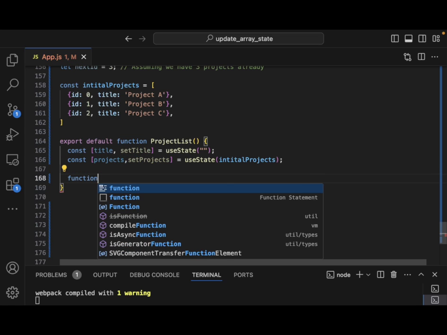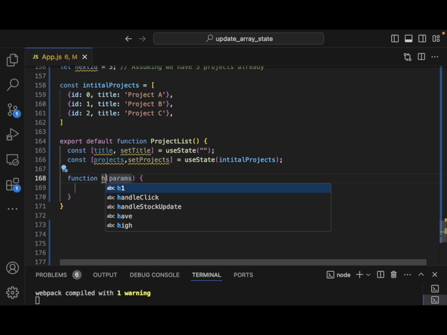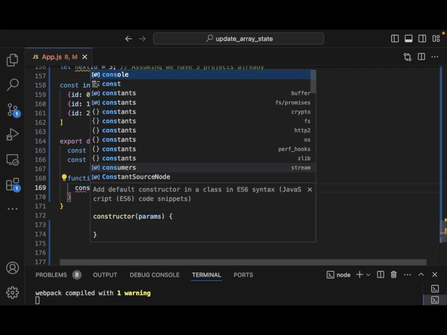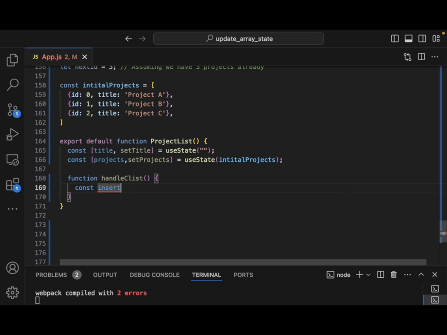So let's do a function here, and we're going to handle the click. So const insertAt, and here I'm just going to put it at 1. We're going to have it insert in this position, and we'll move everything down in the list. This could be dynamic. Let's say it can be dynamically based on user input. But for now, we're just going to hard code it in here.